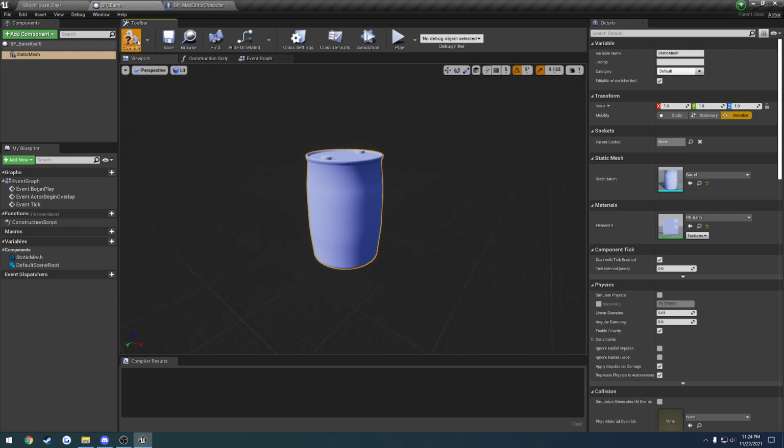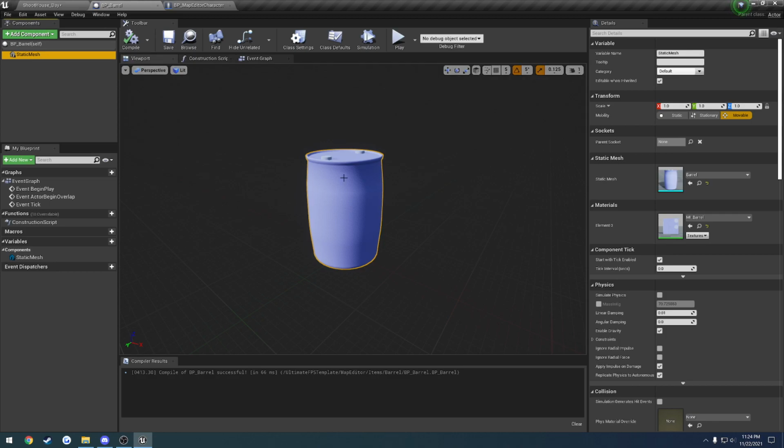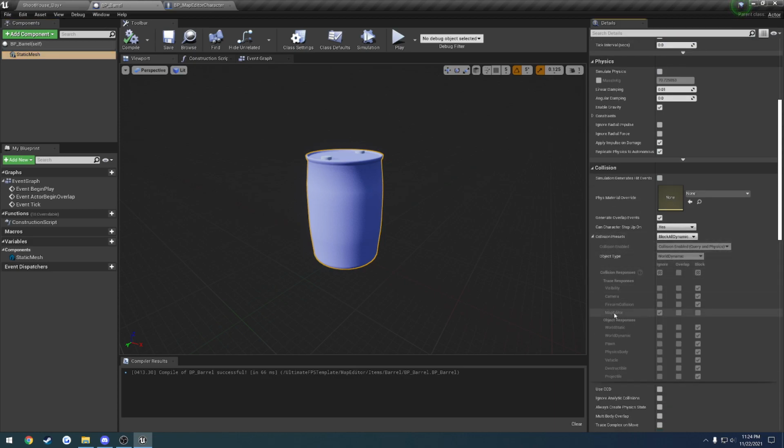This can be any actor that you already have. The only thing you have to set up is the root component, or whatever you're using for collision, to have something set specifically. In my case, the static mesh is my root, so this barrel here is my collision. I scroll down to collision. As you can see, by default we're set to block all dynamic, and my map editor is set to ignore. We need to change this to overlap, and that's it. So I'm going to change this from block all dynamic to custom and simply set map editor to overlap.